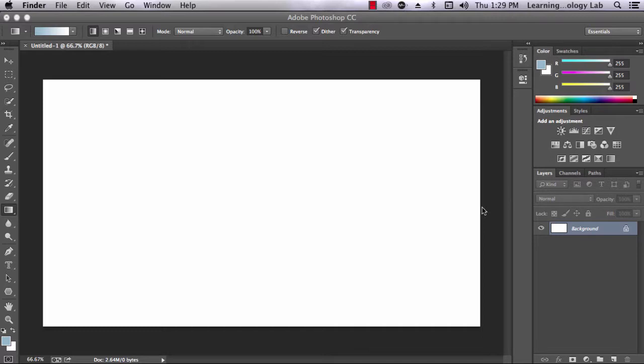The gradient tool is located along the left side of the screen, underneath the eraser. If you click and hold down on this tool, you'll also see two other tools located here. One of them, the paint bucket tool, lets you color an entire layer one solid color. The gradient tool is similar in that it lets you color a layer.